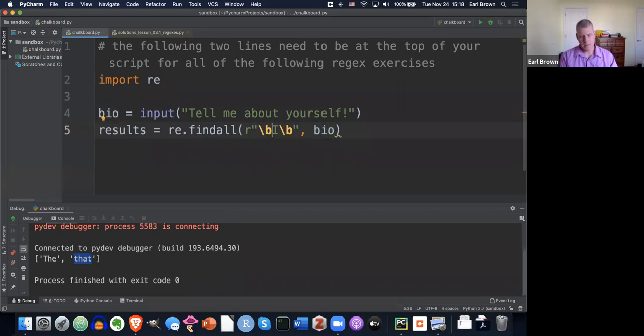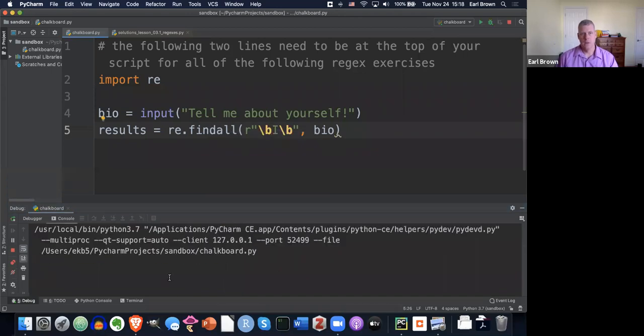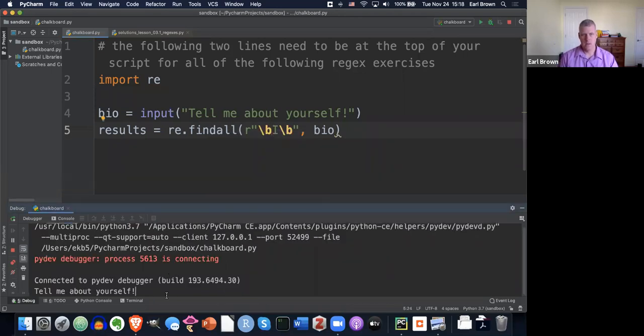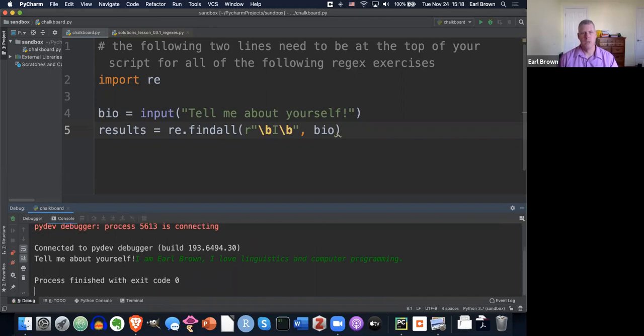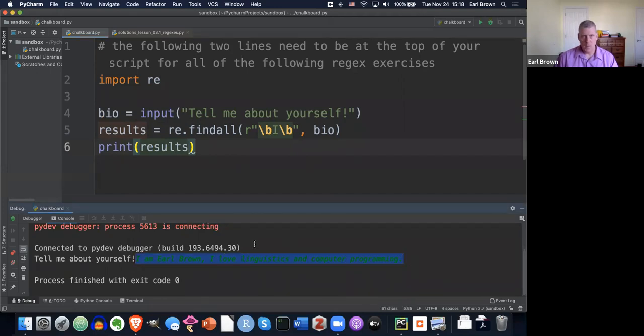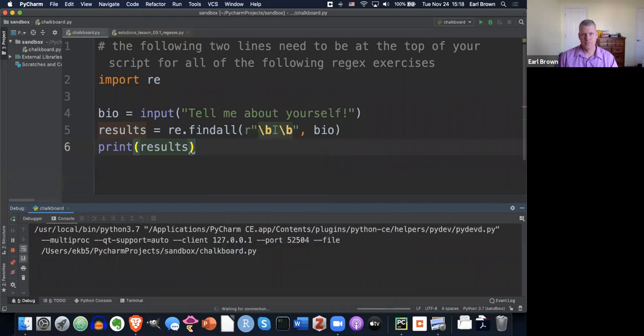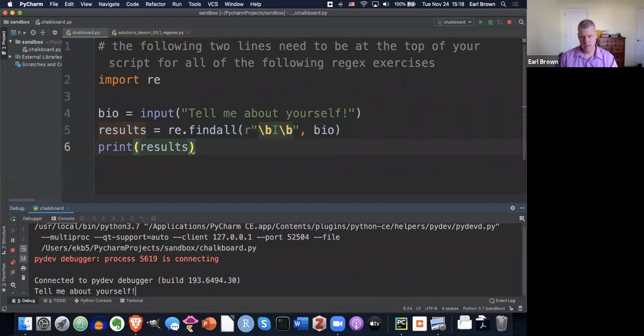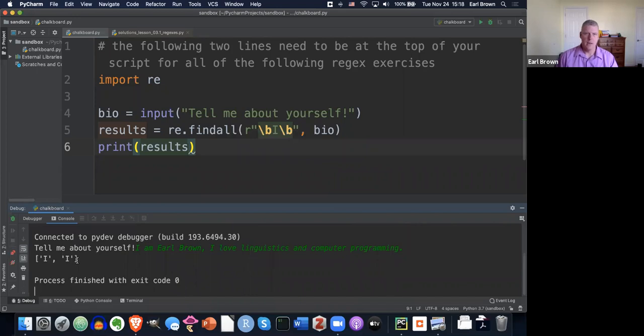Let me run this, and I'll have to write a quick little bio about myself. Tell me about yourself. I'll just say, I am Earl Brown. I love linguistics and computer programming. Oh yeah, I didn't print out the results again. Let me print out the results there. Let me grab this bit of text I just wrote so I don't have to rewrite it. Copy that, rerun the script, and paste it in down here. So yeah, I used I twice.